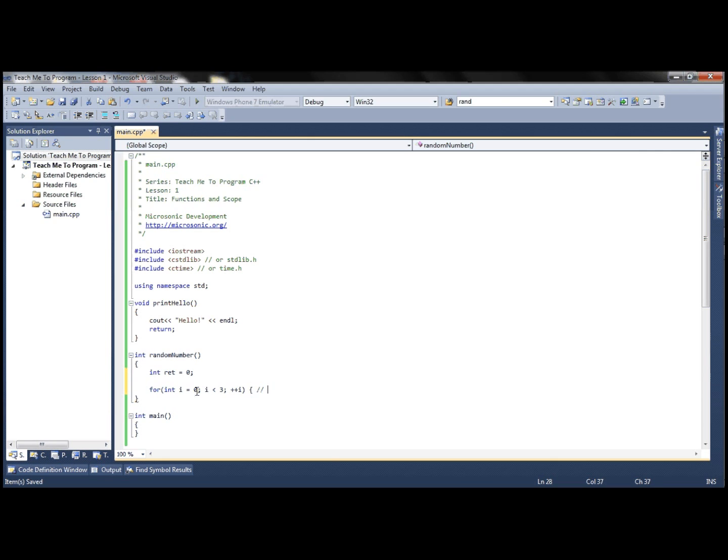Think of this, for people still having trouble with for loops, think of it like this in mathematical terms. 0 is inclusive, 3 is not.